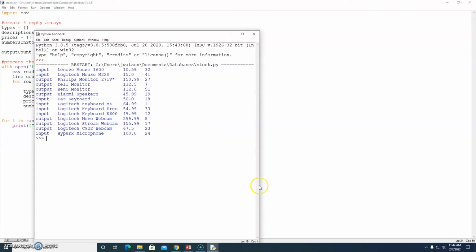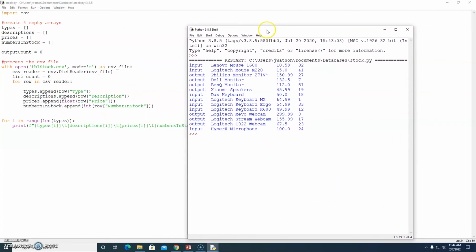Fantastic! So really, we've managed to store and display data stored in these 4 arrays. Here's the types array. Input, input, output, output, output, output, input, input. Here's the descriptions array, the description of the device which is for sale. Here we have the price array, and here we have the numbers in stock array.